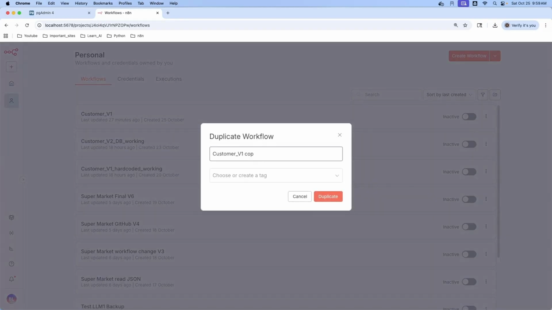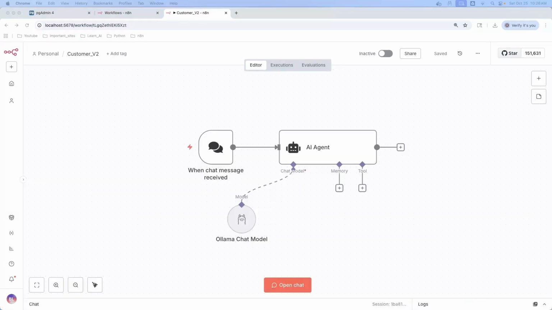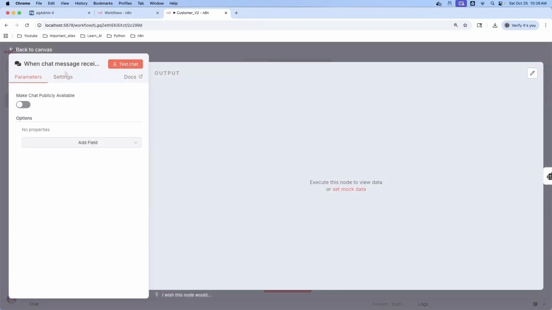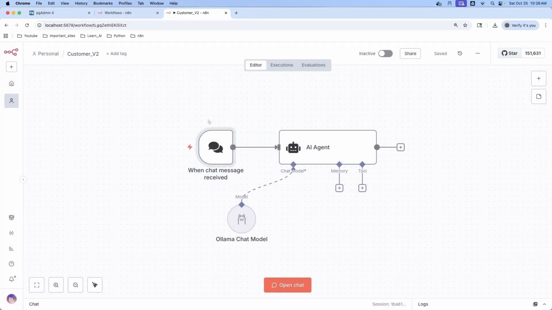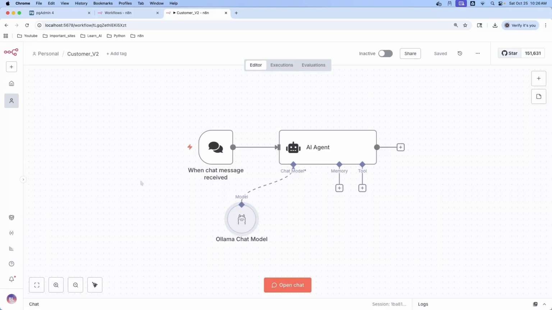Now we are going to remove the hard-coded product list and add the Postgres database as a tool to the AI agent so that we will have a dynamic product list. Make sure we are changing the customer V2 workflow. There is no change in the chat message node. There is no change in the Ollama model connected to the AI agent. We are still using the same authentication for the Ollama 3.2 model.